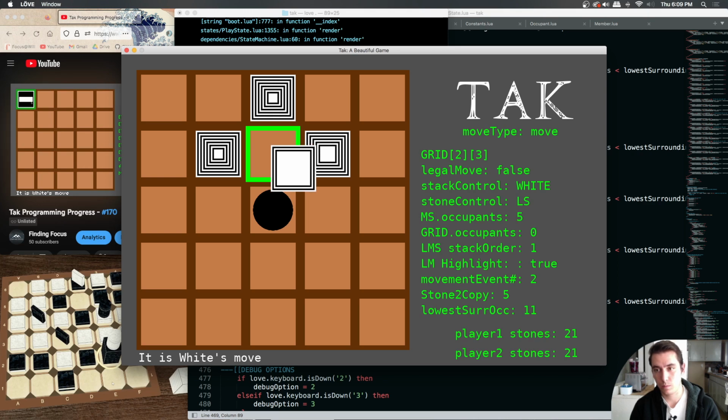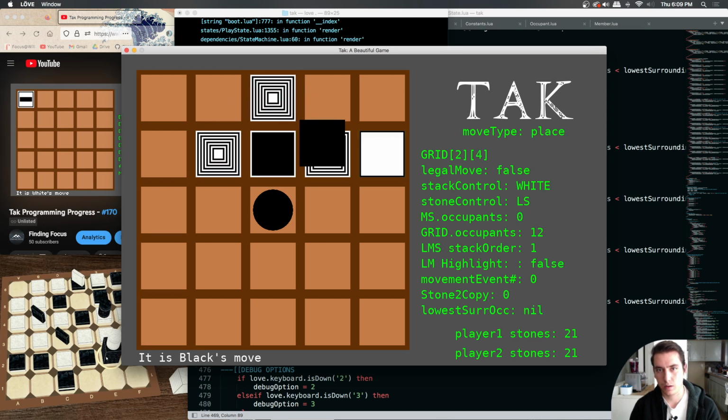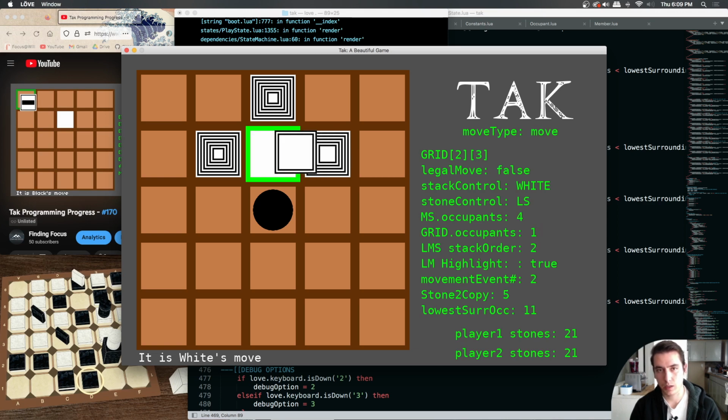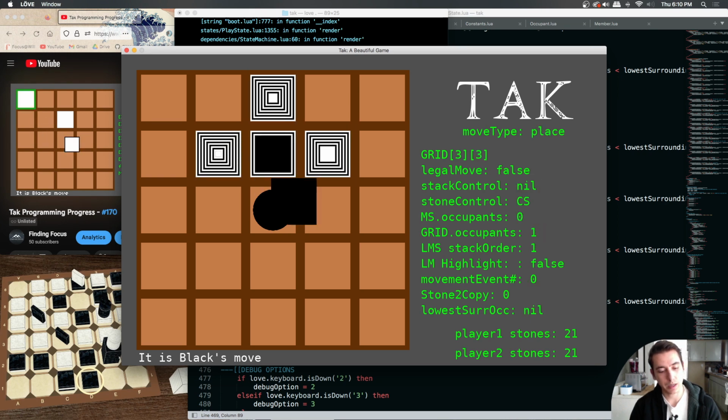Okay. We are not allowed to lock in that many stones. Not allowed to lock in that many stones. We can lock in 3. So we can do that. And then if we lock in only 1 stone, we get 3 different legal moves. So that's looking like it's working.